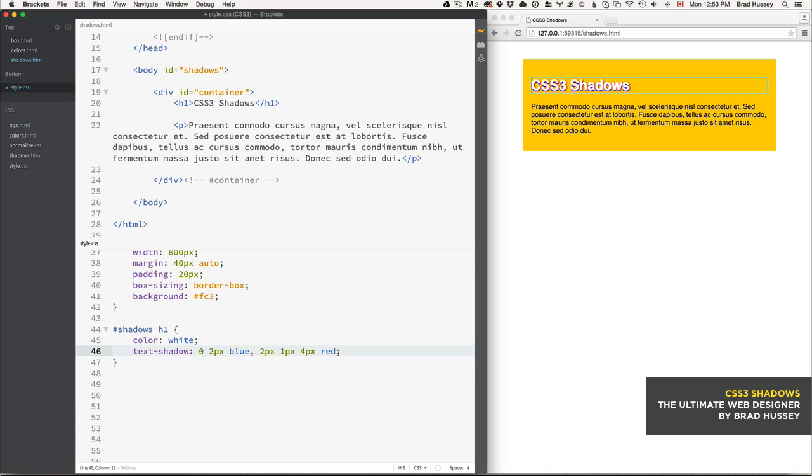So let me just try 0 and then 2 there, and then I'll do the same here, 0, but let's do 2. But I'll make this one have a blur of 10, and this one will have a blur of 5 pixels. And so you can see both shadows there kind of standing out. And so that's the text shadow. And you could do that on any text.